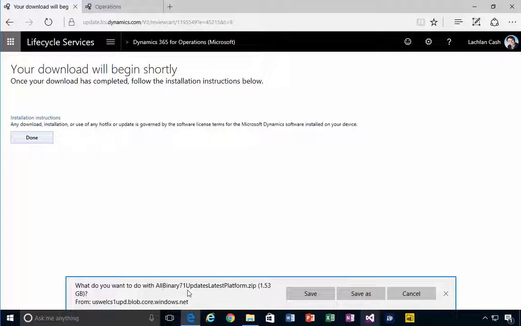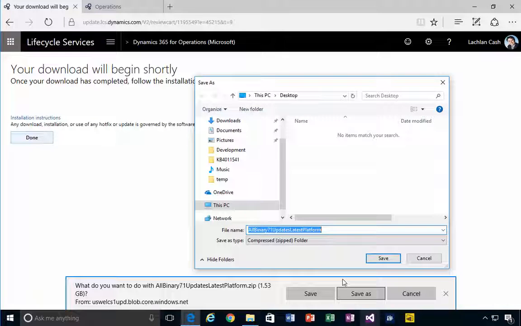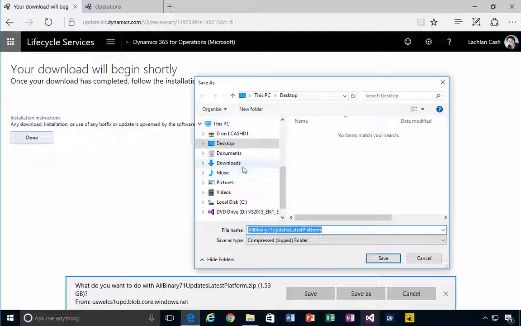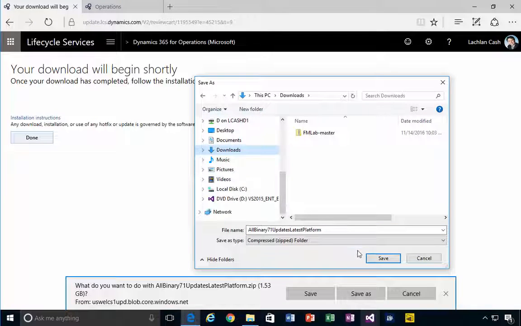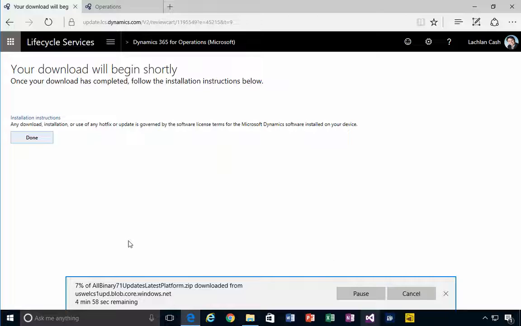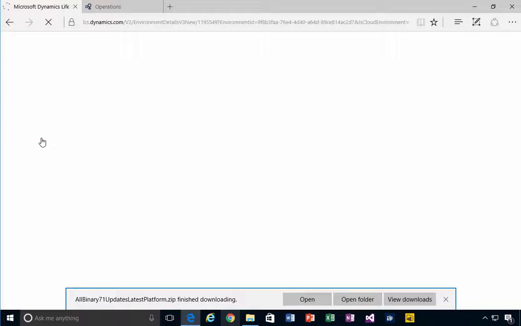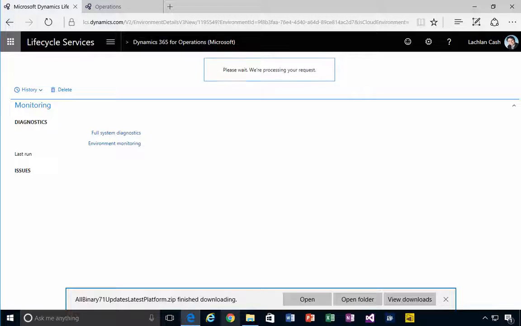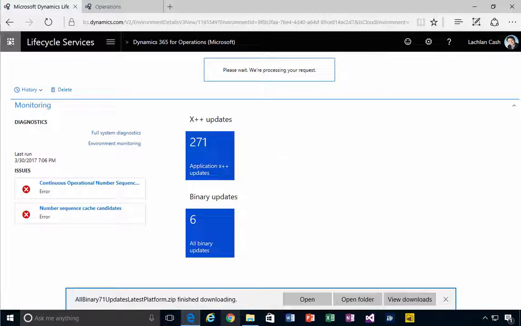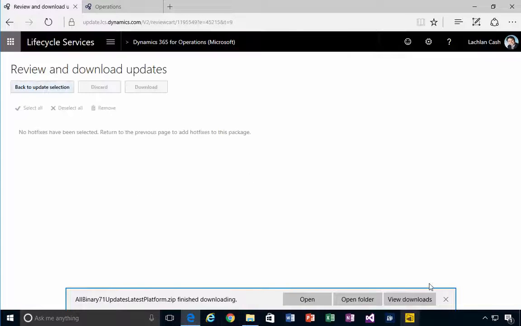So I'll see all binary 7.1 updates latest platform.zip, for example. I'm going to save this to just my download folder. This will do, so I'll say download. I'll just pause the video while it downloads. Okay, so that's downloaded. I'm going to leave it there for the moment, go back and say done to the binary update, and then go back to my project.